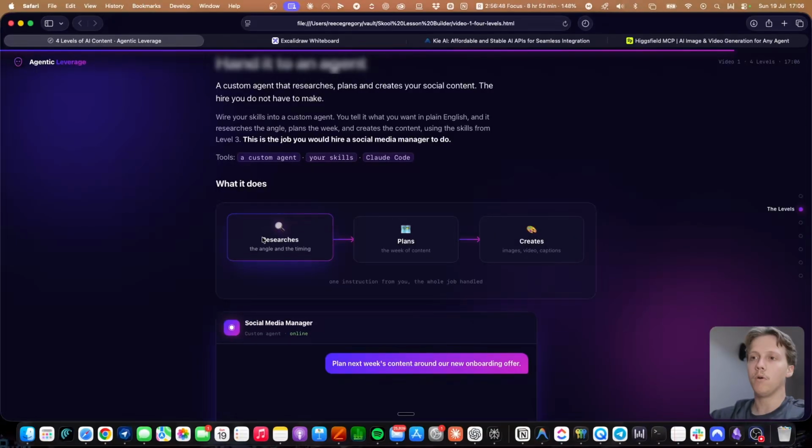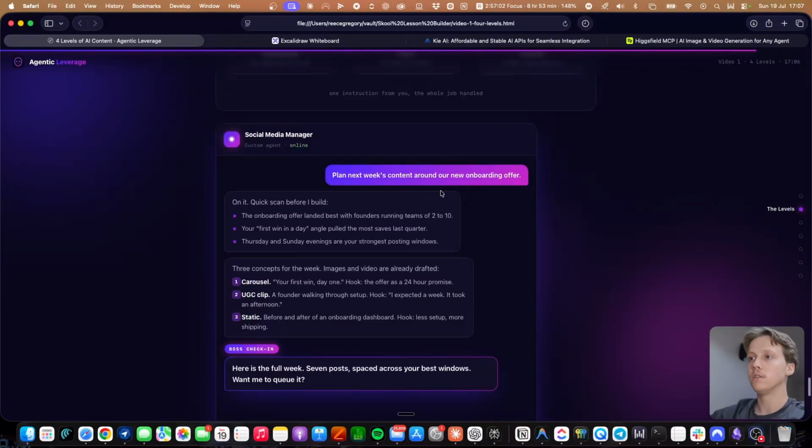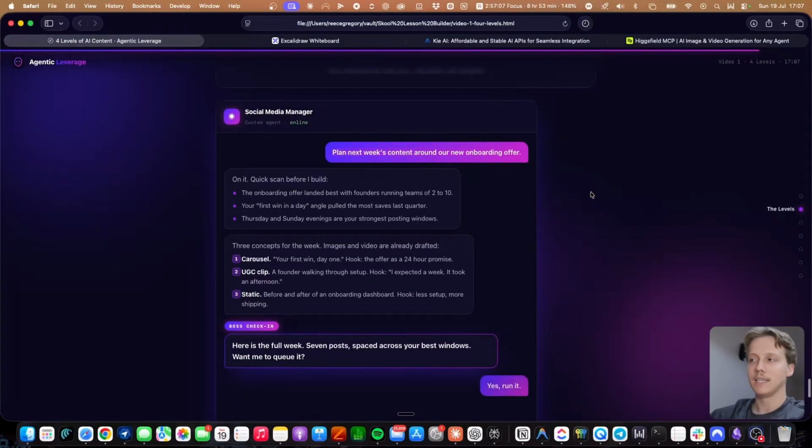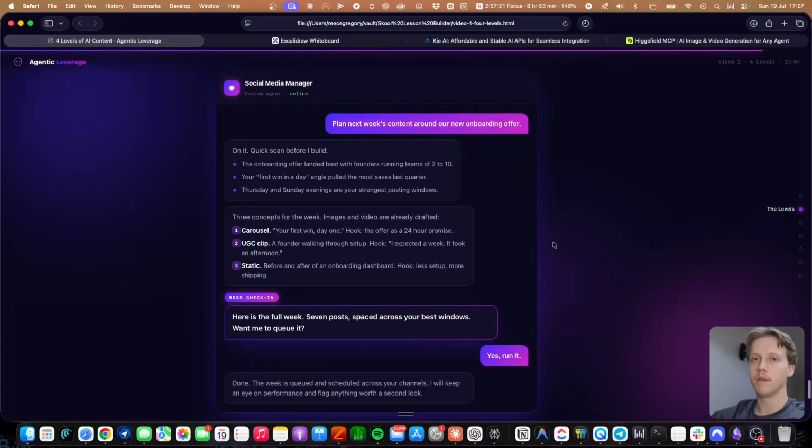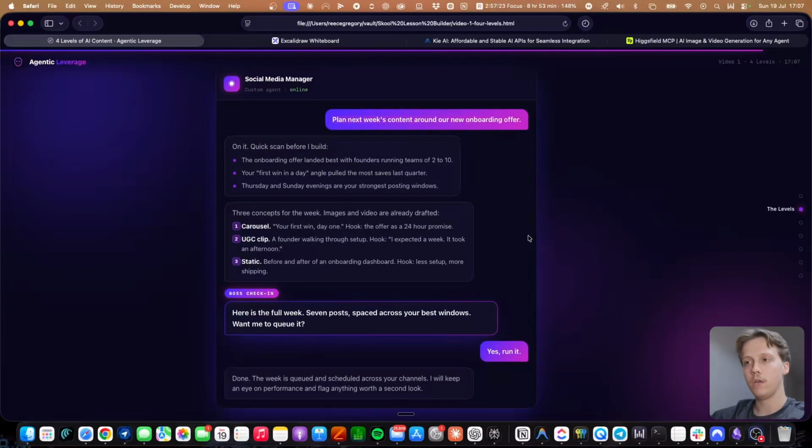You can have it pull all of your data off of your social media, do research, see what everybody else is doing, come up with plans for the week for content, and then actually just go ahead and create the content and schedule it. So you could just message it, plan next week's content around our new onboarding offer. It has all the information about your business, and it's like on it, quick scan, scans the onboarding offer, and then it comes up with the concepts, and then it just goes ahead and generates the content via API or MCP. I'm not going to show you how you build one in this video because we'd be here all day, and you didn't come here to build an agent, you came here to make content. I just wanted to show you what is possible.